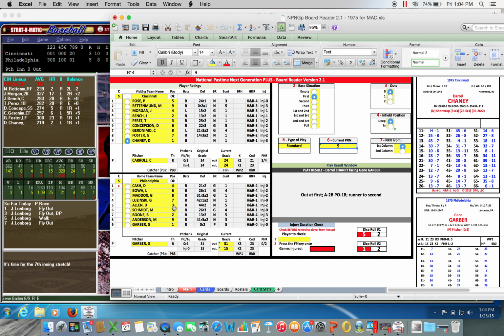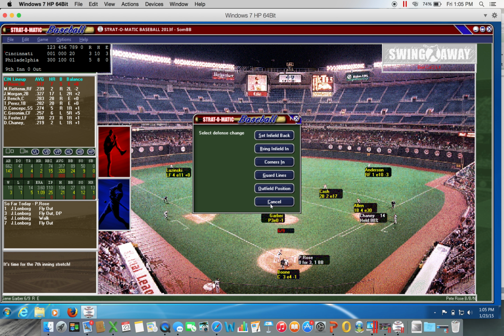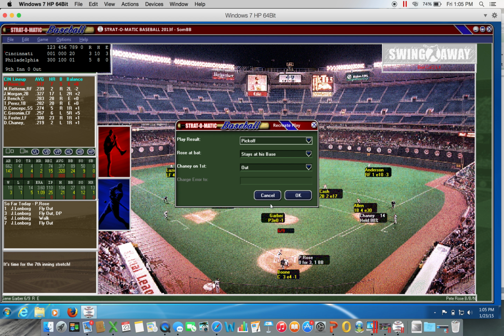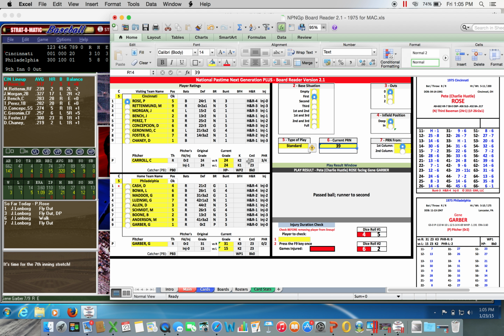Here's Rose, 0 for 3, down to .320 on the year, right at his actual average, very close. Pete, 61's a 39. Passed ball. So the passed ball moves the runner up to second. Next roll is a 45-14. That's a walk. First and second. Reds in business here. The tying runs are on.